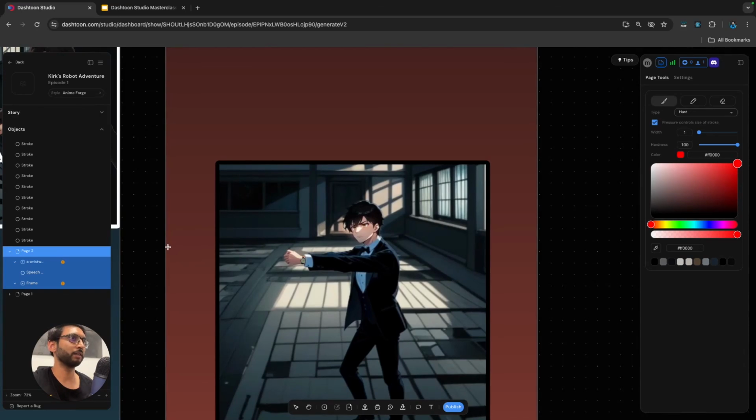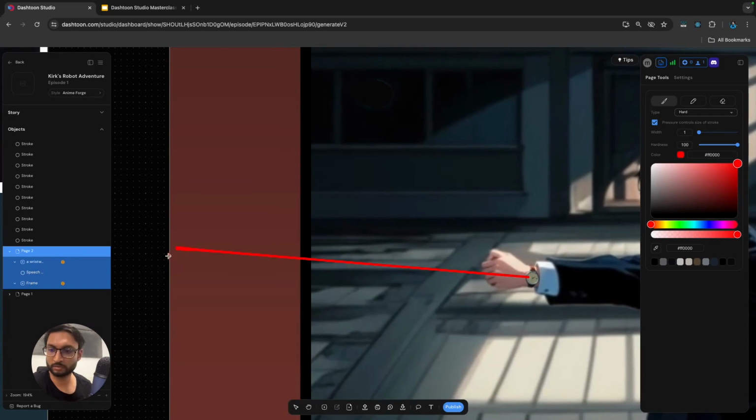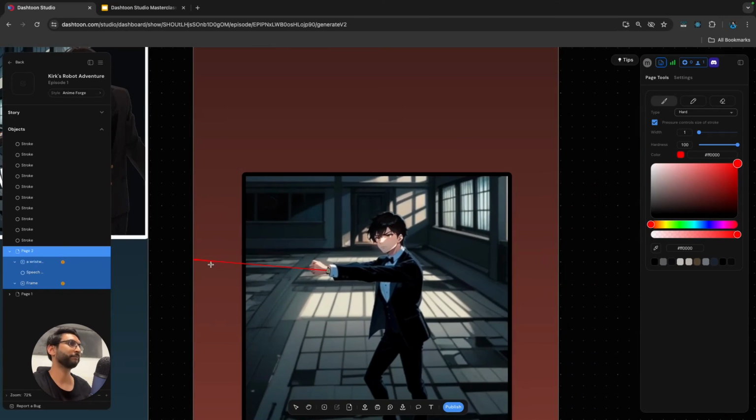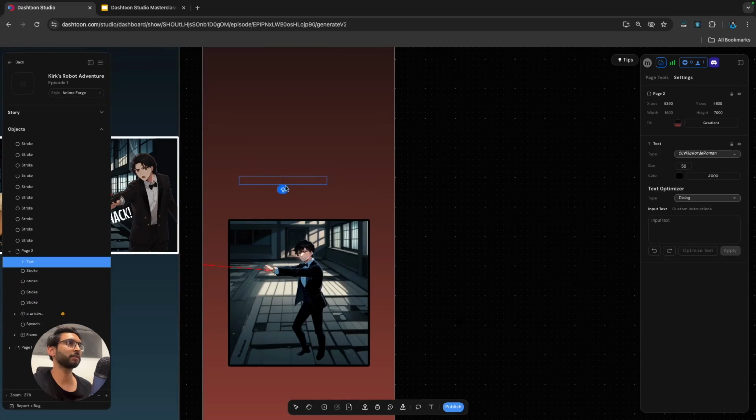I'm going to try and add it outside the page. Yeah. Okay. Yeah, that's fine. And let's add some text, like some nice sound effect, like.